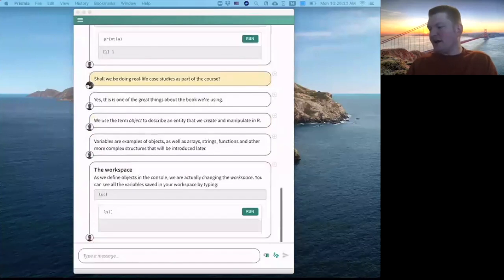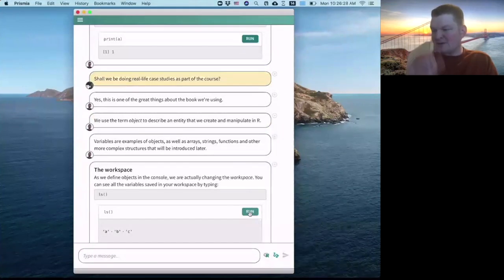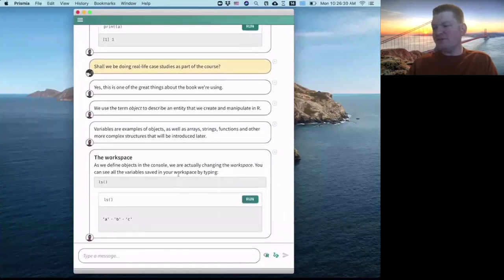So as we define objects in the console, we're actually changing something called the workspace. So we can see all the variables that we've defined by typing ls and then open parenthesis, close parenthesis. And if we try to recover the value of a variable that's not in the workspace, we'll get an error.